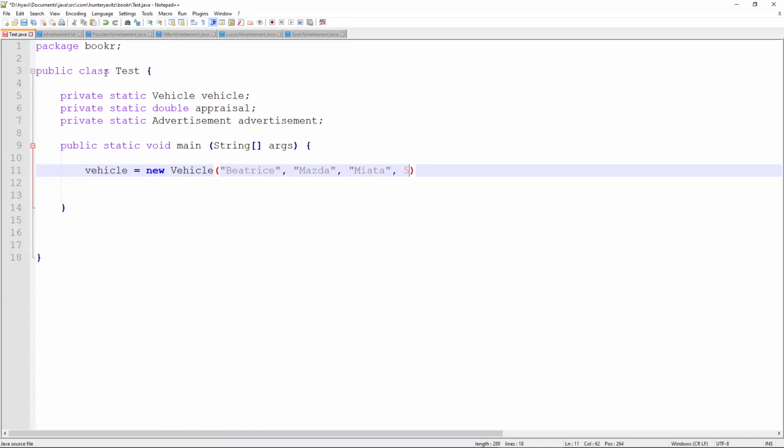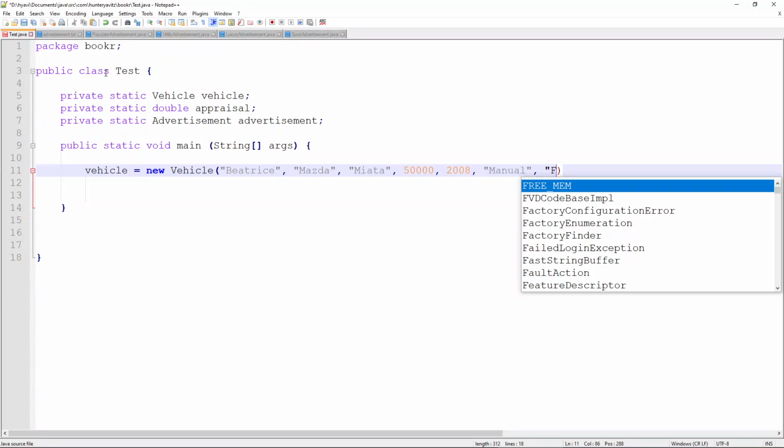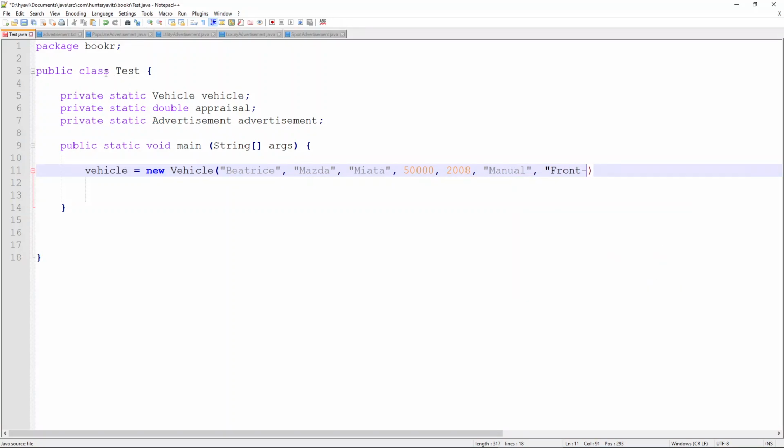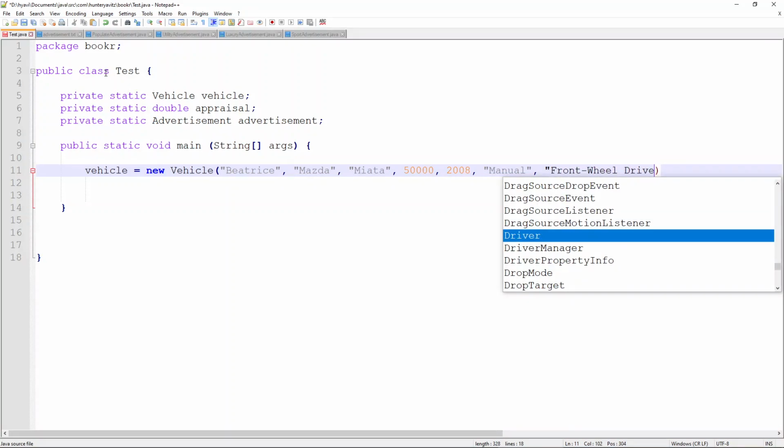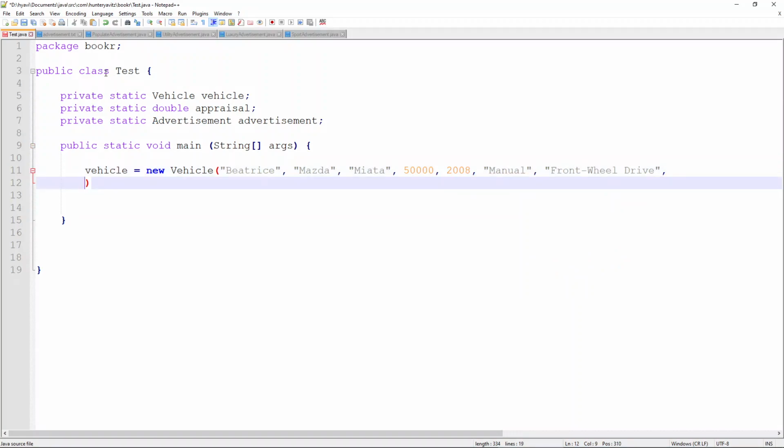It's going to have a base price of $50,000. And it will be a 2008 manual transmission, front-wheel drive, and we'll set airbags equal to true, ABS equal to true, rear view camera equal to false.